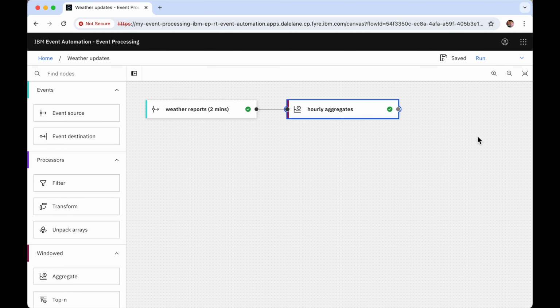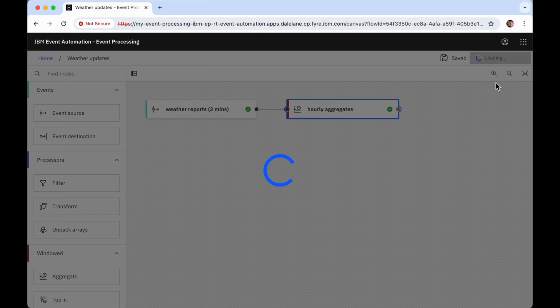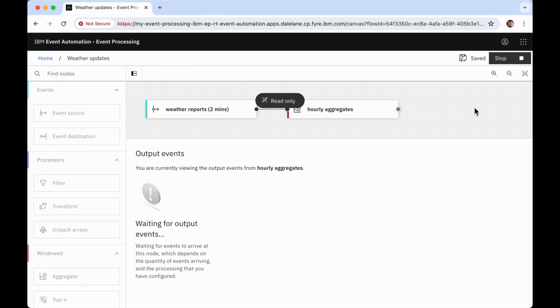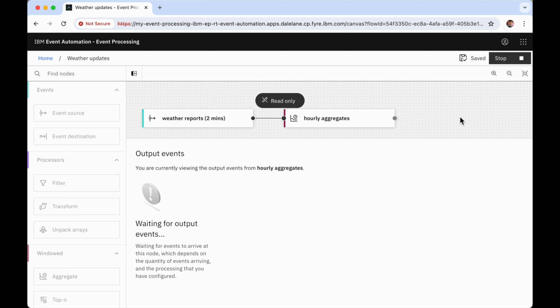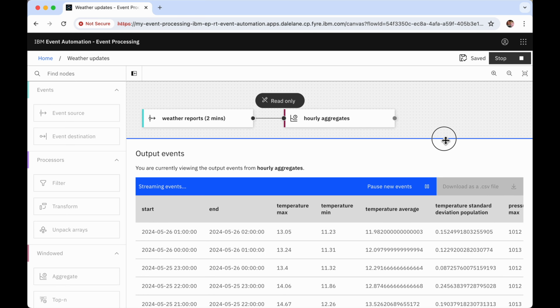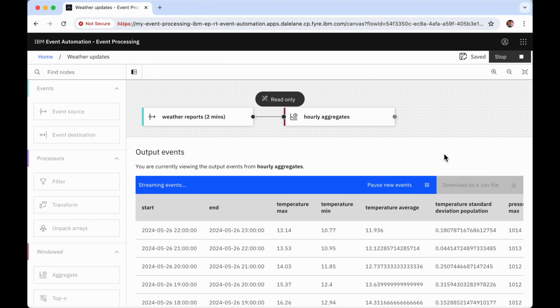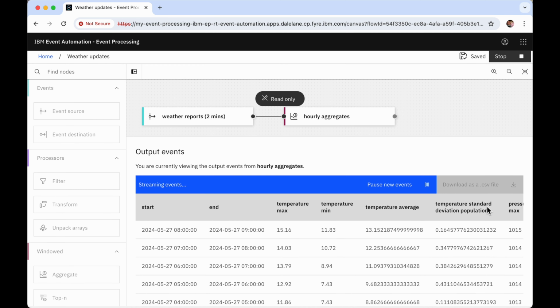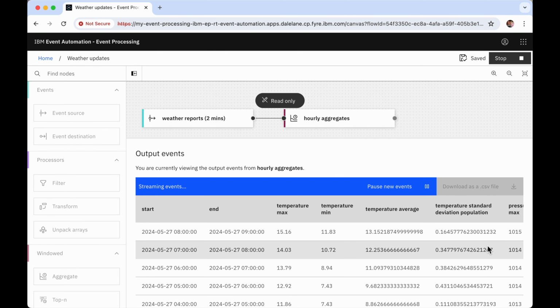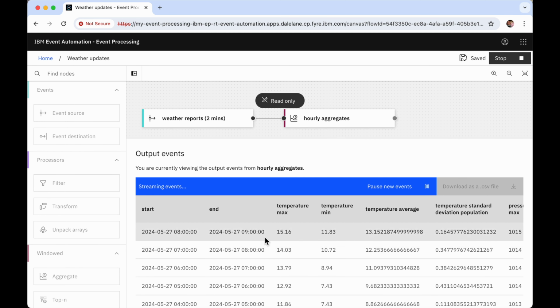As before, the next thing to do is to try this out. So again, I'm running it with those historical weather events. And this time what I'm getting out are the hourly aggregates. For each of those types of sensor that I'm getting from that raw stream of events, I'm getting the max, the min, the average, and the standard deviation.